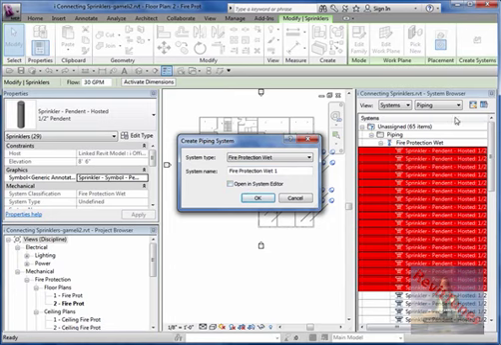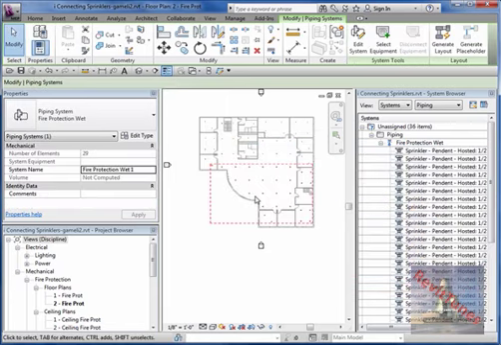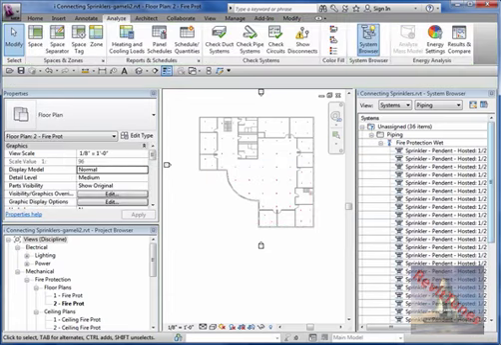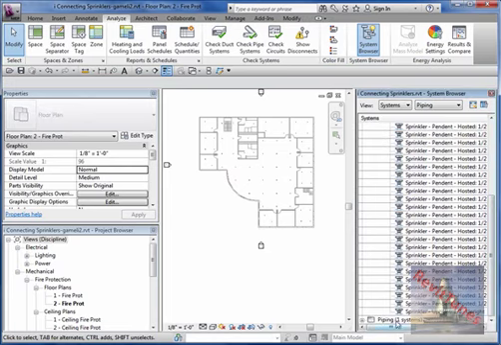If this system browser was closed, you could choose this, open in a system editor, and it will open this system browser. Okay, so now this is assigned to a system. So let's see what happened here. Remember this bottom, it was empty, it was 0.